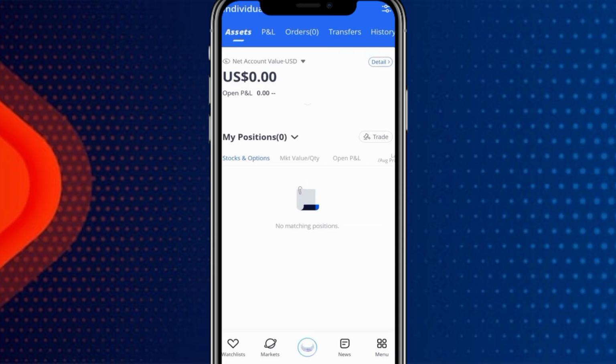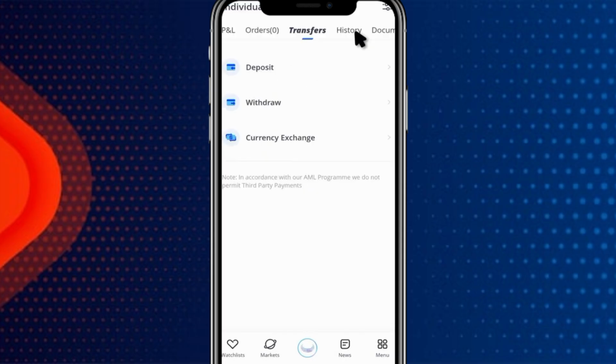Once you're logged in and your funds are ready, navigate to the transfer section within the app. This is where you'll handle all your money moving needs. After you're in the transfer section, look for the option that says transfer money. Tap on it to proceed with setting up your transfer.